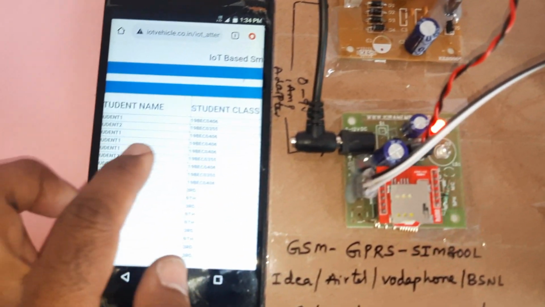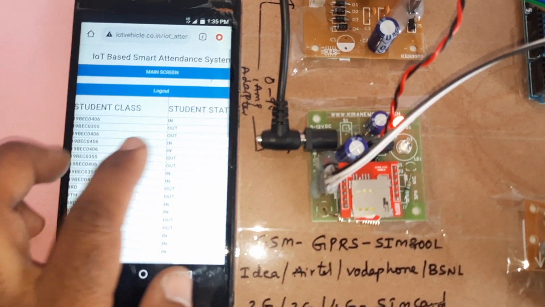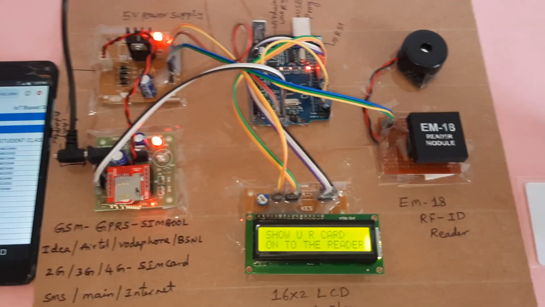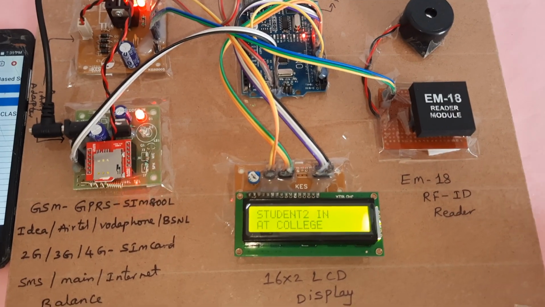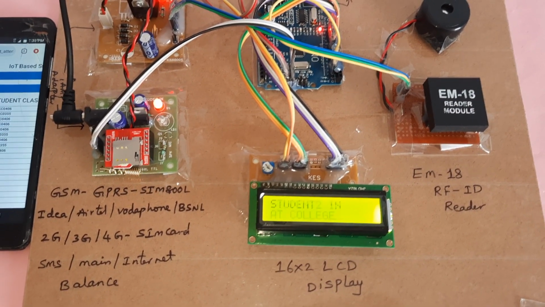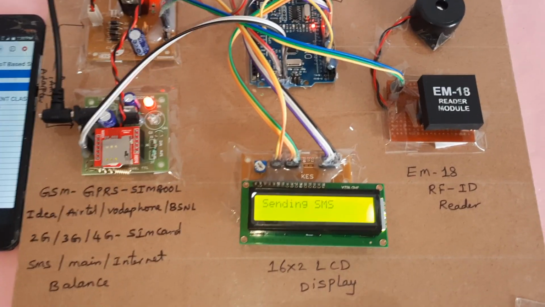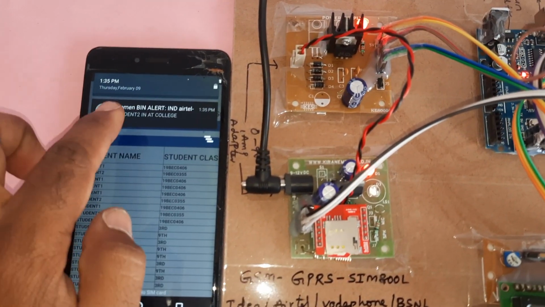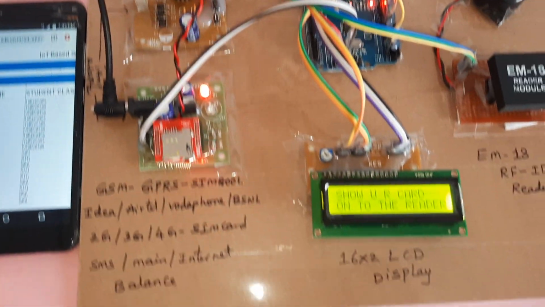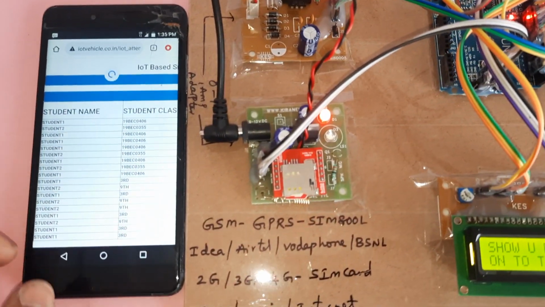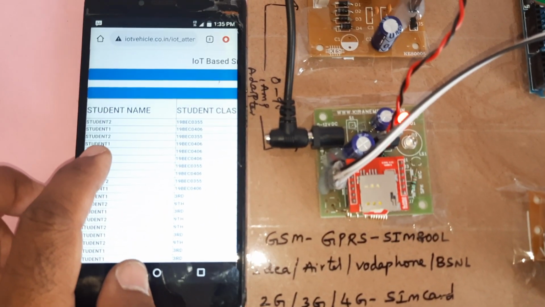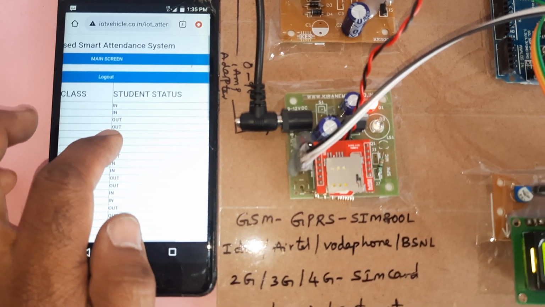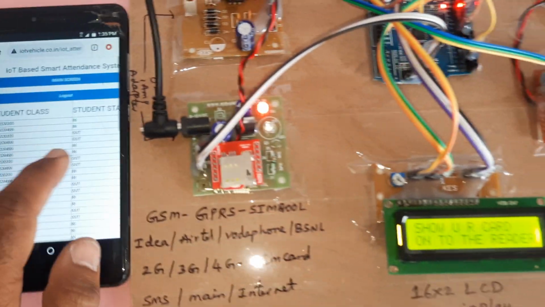So student 1 in at college, date and time. Student 2 in at college, and it is sending the SMS alert to this mobile number. Student 2 in at college, and it is sending to the server. Student 2 hall ticket number or class number, roll number, in at college, date and time.